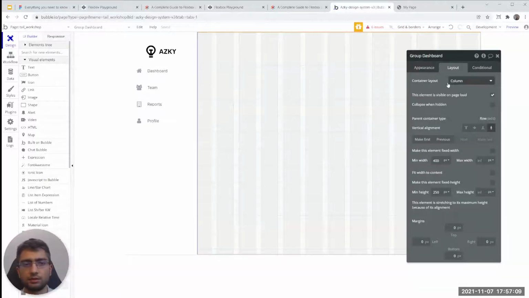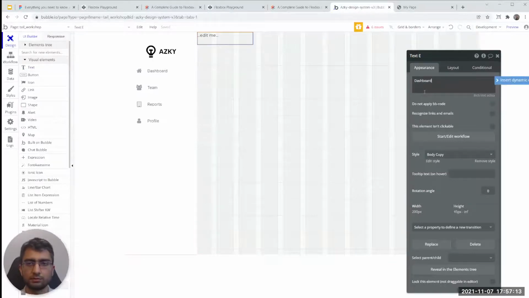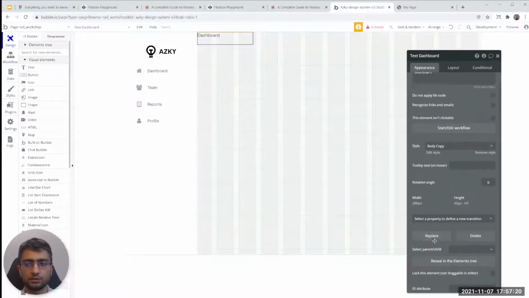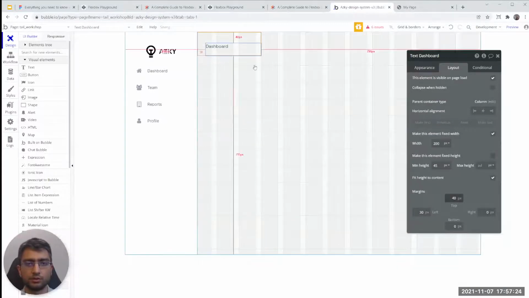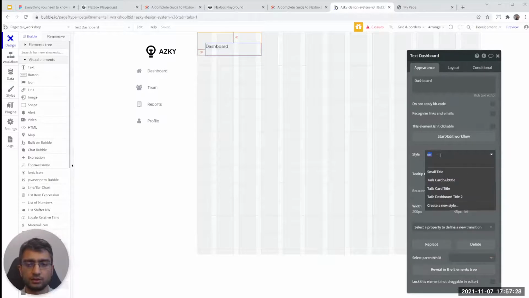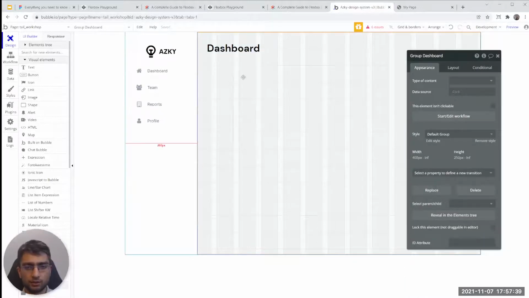Let's see, group dashboard. Now let's place a little text element here. Board. And let's see, we need some margins here somewhere. 30, 40. Tune this to text. Call it a heading as well. Yeah, that looks fine.